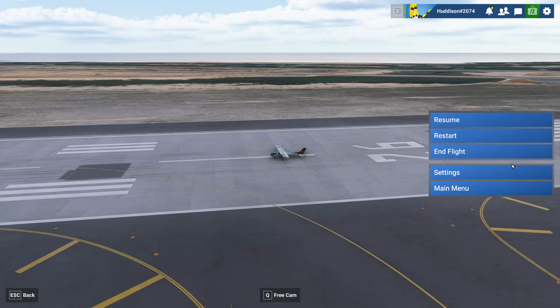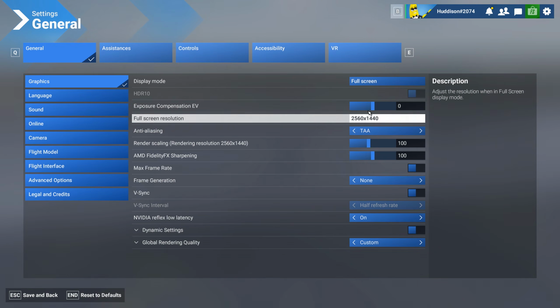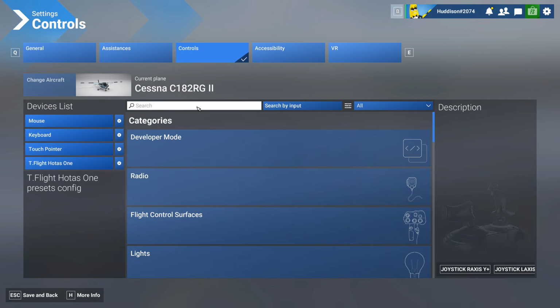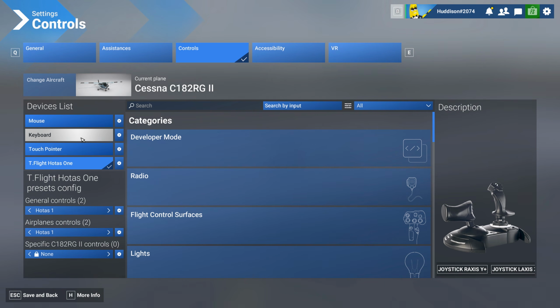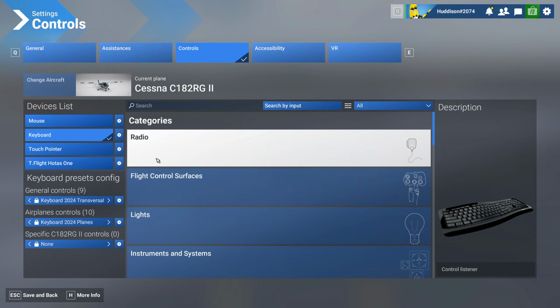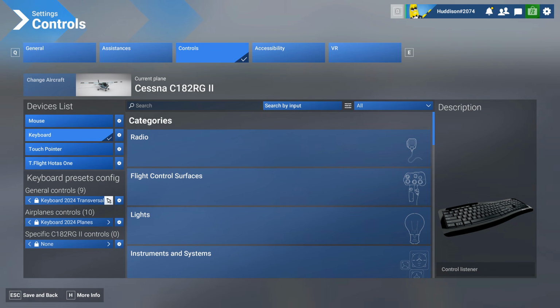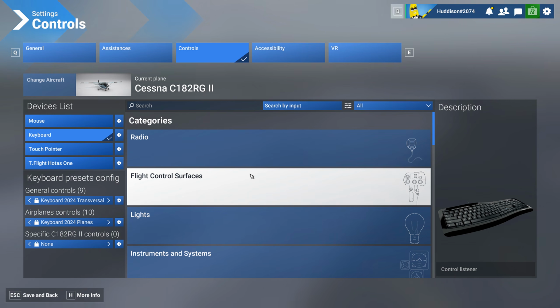I'll go to Settings. Go to Controls. Now, be careful here. I'm going to switch controls to my keyboard. So on the left there, switch to keyboard. So it's keyboard selected. I'm making sure I've got my 2024 controls selected. They should be by default.